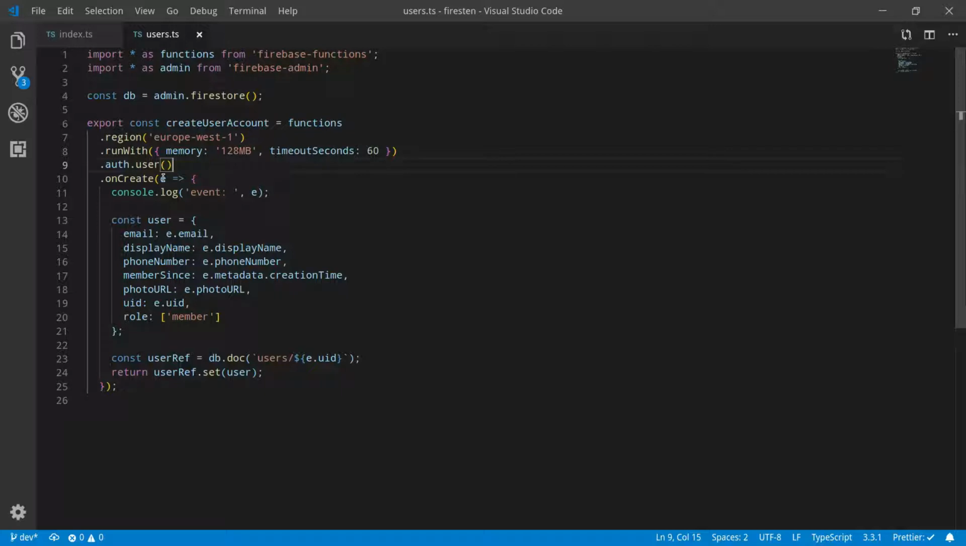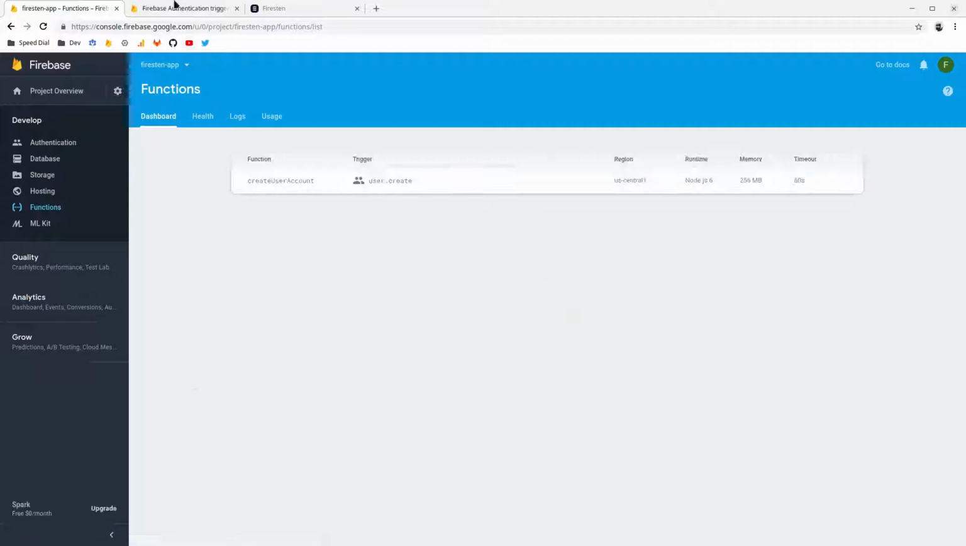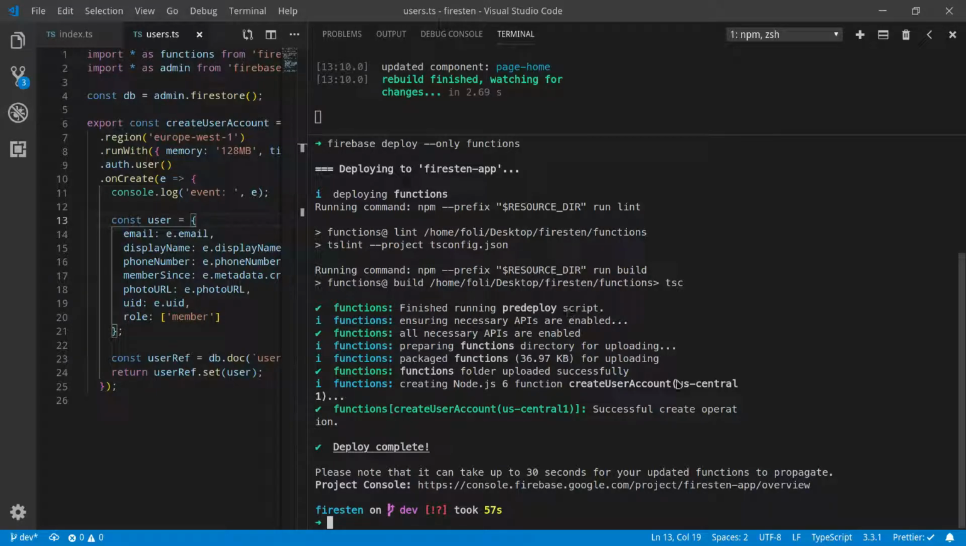So there you go. By doing this, your function is going to be created in this region, and it's going to have this memory allocation and so on. Now, if you save it and redeploy, here on your console you're going to have your create user account function, and the region and the runtime. And these were the defaults that were created for us. So let's go back and publish our function with these new settings.